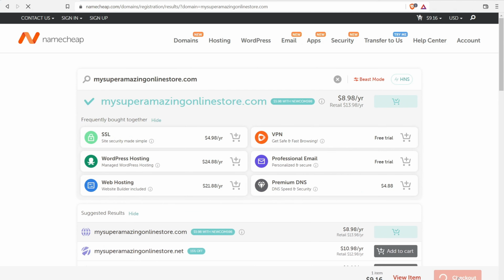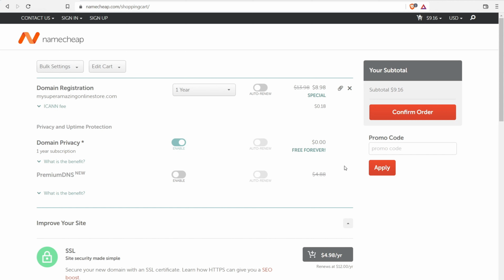And then let's click on checkout. And there you go. So right over here with domain name registration, you can register this domain name up to 10 years in advance and lock in that low introduction rate. And you also get domain name privacy completely for free with your purchase. So anyways, that's how you register a domain name at Namecheap.